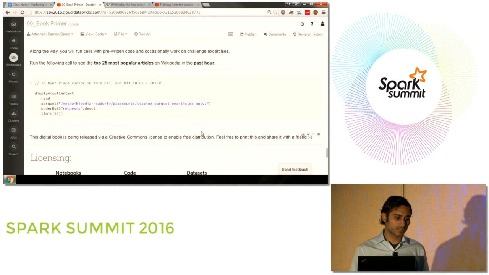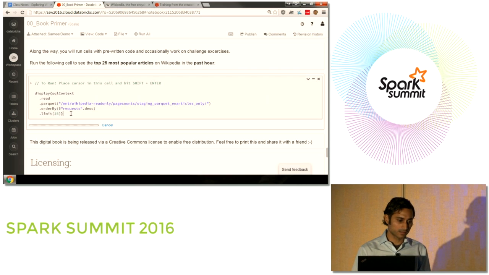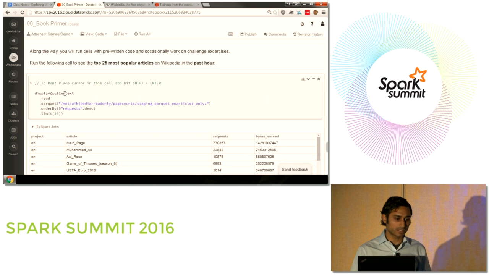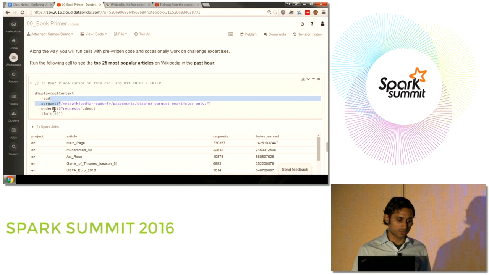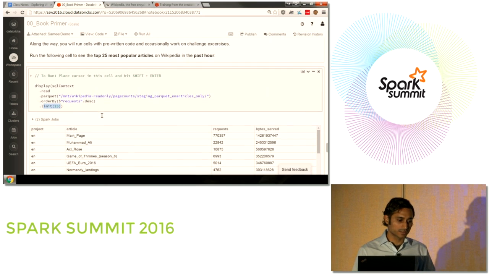Okay, so the very first line of code we're going to run is this cell. Go ahead and put your cursor in this cell and hit Command Enter or Shift Enter. Everyone should have your cluster running now. This cell is going to use the SQL context to read a Parquet file, order the results by the requests column in descending order, and show us 25 results. And this is going to show us something really interesting.